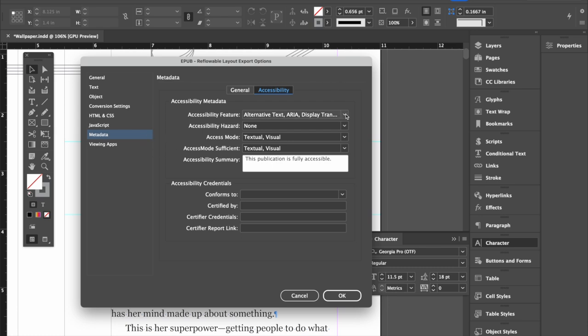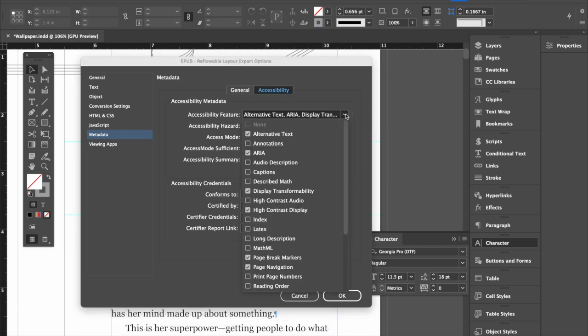So here is accessibility feature. It's a little bit out of scope to go over all of these values and how to use them, but let's look at what a standard reflowable ebook export with nothing fancy going on should contain. This is a book with images for which alternative text has been applied. I've been careful to create ARIA rules for content in this book, so I'll check that box. There's no captions, there's no math, there's no audio description. I will check display transformability in this case because it's black text on white background and so hits those standards.